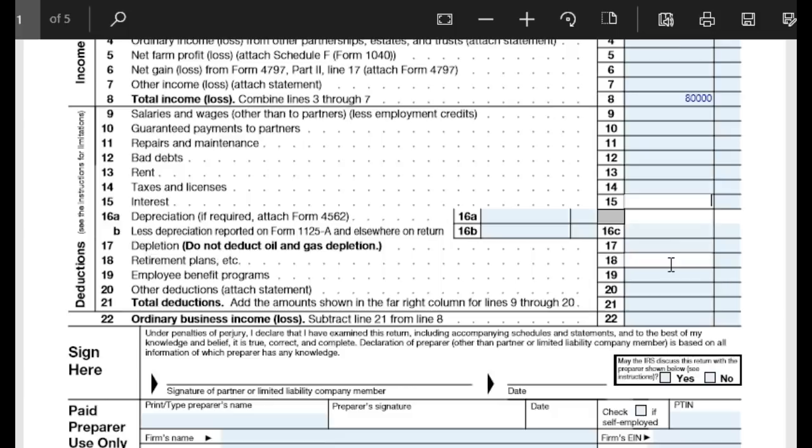Retirement plans. If you have anything in your business where you're paying into retirement plans for employees or members or things like that, you can put that here. Employee benefits programs like health insurance, things like that, you can put that here. Again, most of you probably aren't going to have this particular stuff, but some of you might. So if you do, make sure to put that in here on your deductions. And then anything that hasn't been mentioned thus far that you can count as a deduction, you put in the other section, line 20, and then attach a statement. And then 21, you're going to add up all of your deductions.